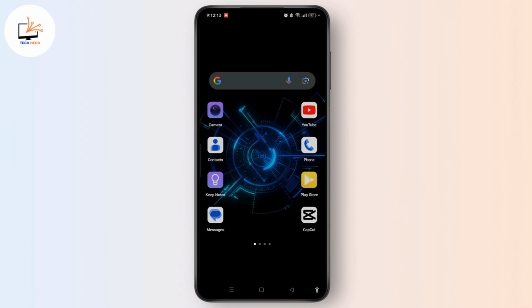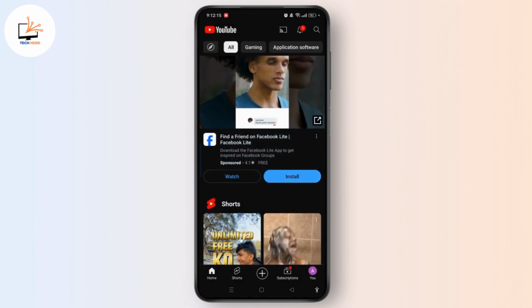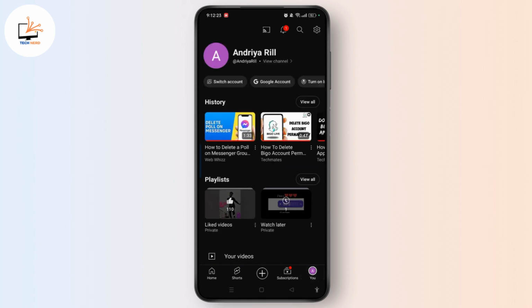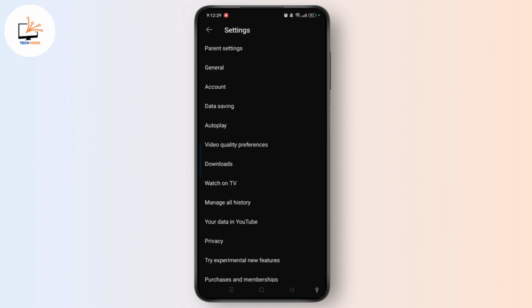So first of all, open the YouTube application on your device. Sign in to your YouTube account first of all, and then tap on profile at the bottom right corner of the screen. Now at the top right, you can see the gear icon or the settings icon. Tap on it. Scroll down.